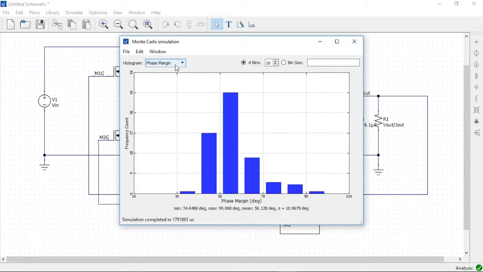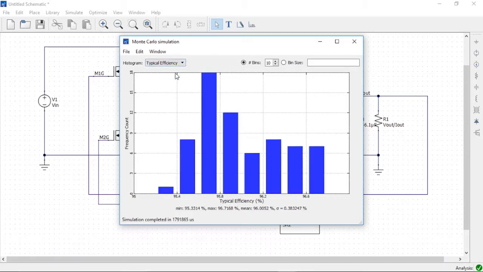Next, we'll take a look at other metrics. The typical efficiency shows a distribution between 95.3 and 96.7%. You'll have to ensure that this range will meet your product specification.